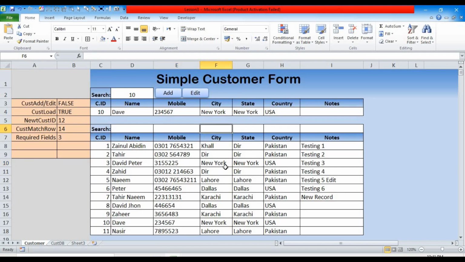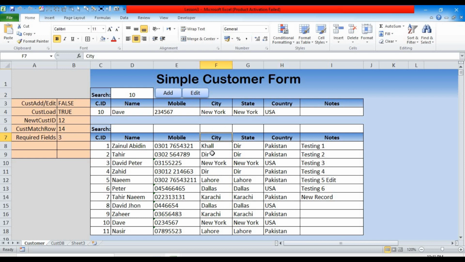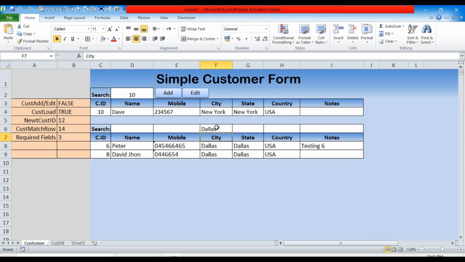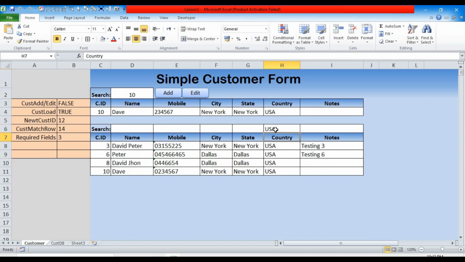Now let's search by city. It gives me all the names that are available in this area. So you see we have only one person. Let's search for Dallas, DA. It gives me all the names in the country. Let's clear our search and it returns all the names. And let's search by country, USA. You see it gives me all the names. So this is how you can use the advanced filter to filter all your database.